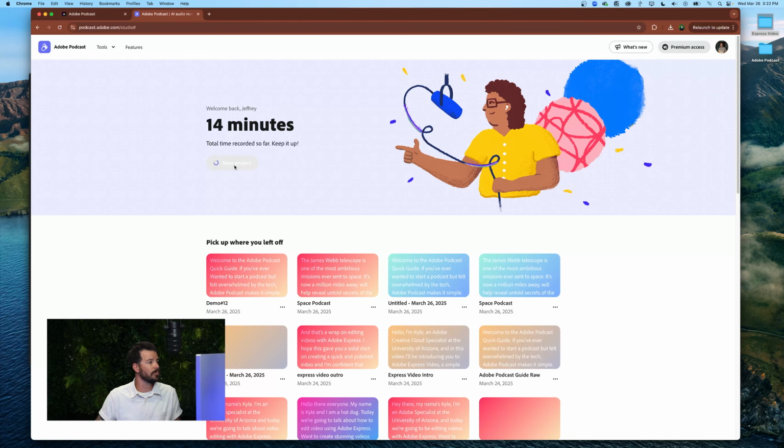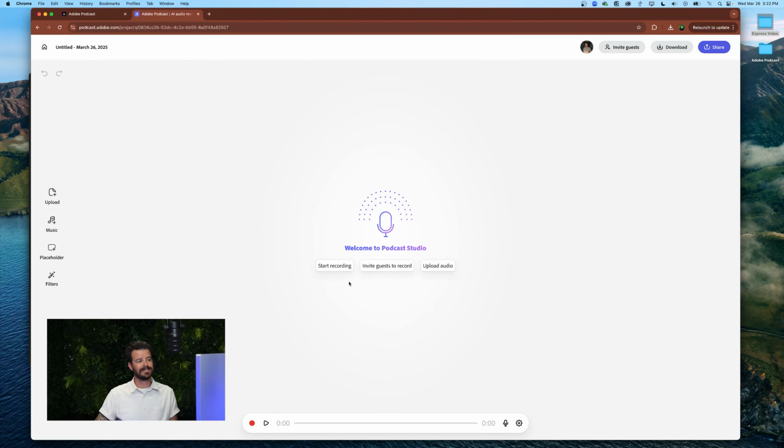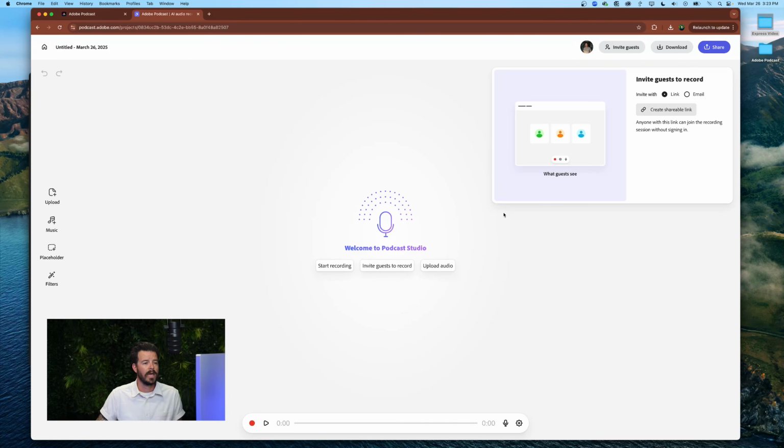When selecting new project, I have three options. I can start recording directly into the program. I can upload my audio or pre-recorded audio. And the third option is to invite guests to record. I can select create a shareable link and then copy that link to share with a guest. Adobe Podcast will open in their browser and will be able to record to my device simultaneously.